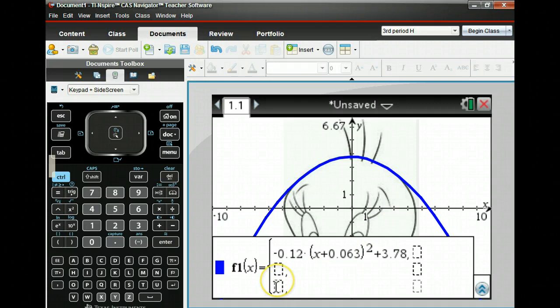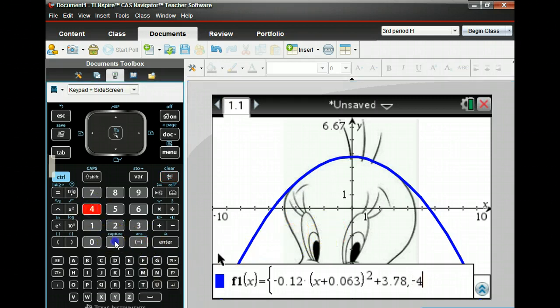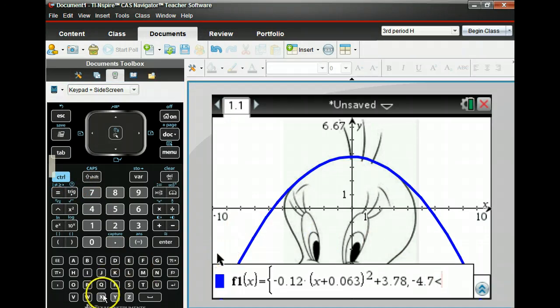I didn't mean to hit 3 pieces. I'm going to take 1 piece. There you go. So then restrict it from, say, this is 1, 2, 3, 4. The x values here are about 4.7, so negative 4.7 less than x less than, control equals.